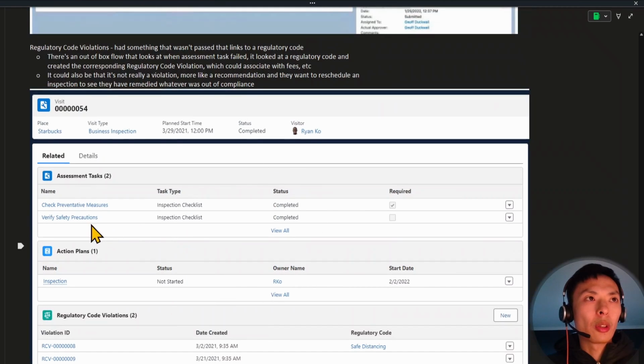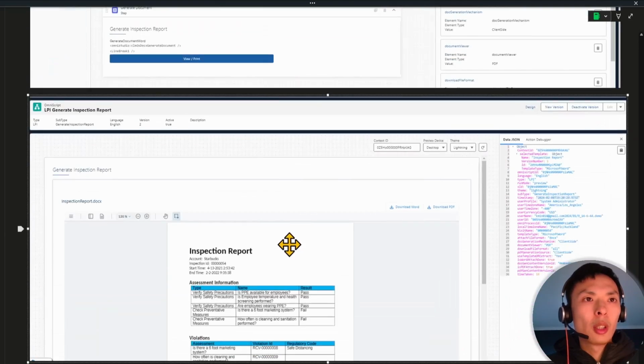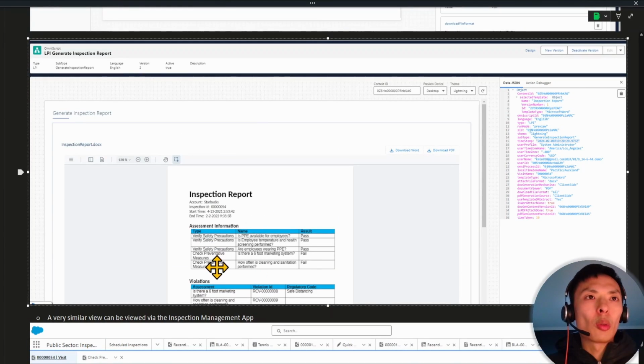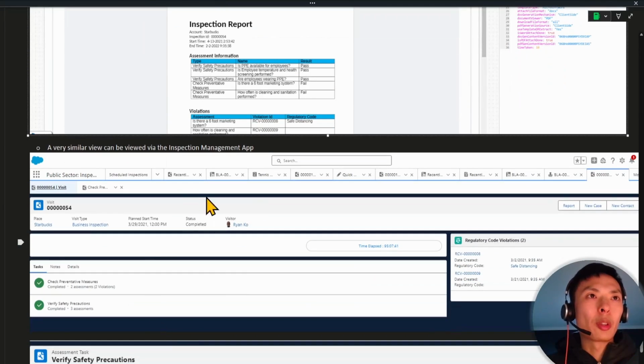So you can see there's a couple of tasks that have been completed, and that's basically what's been shown over here. And this PDF view can also be viewed on the platform as well.